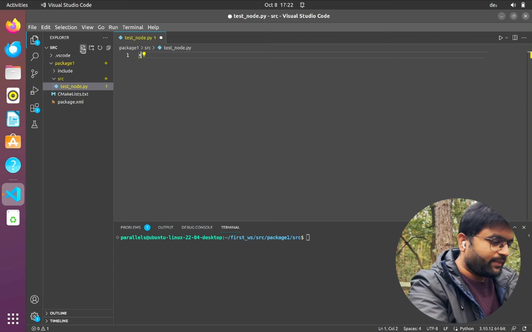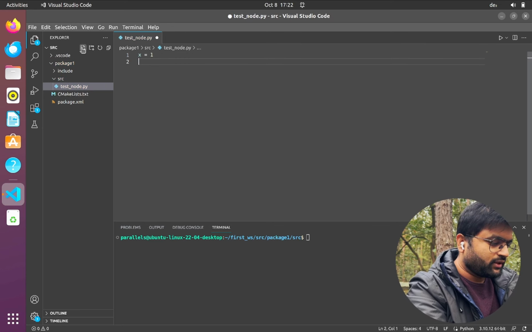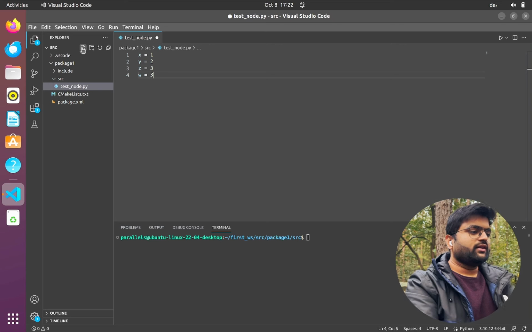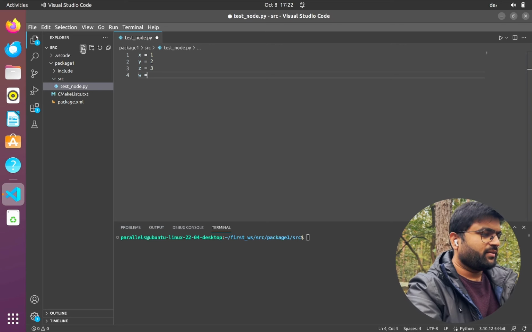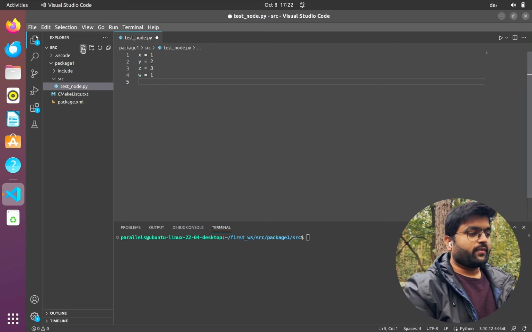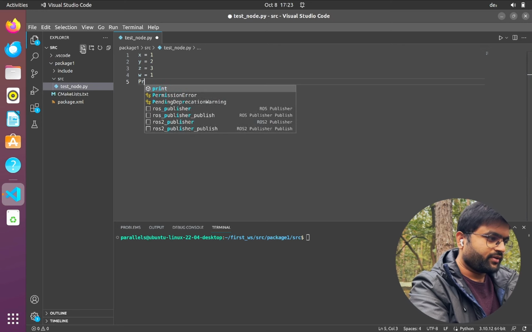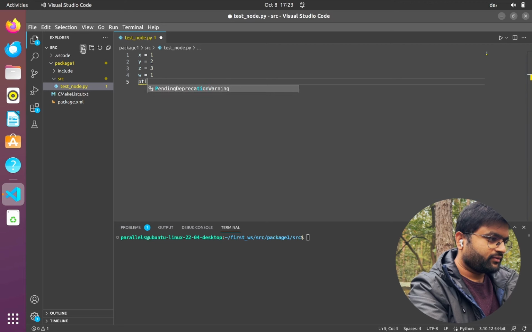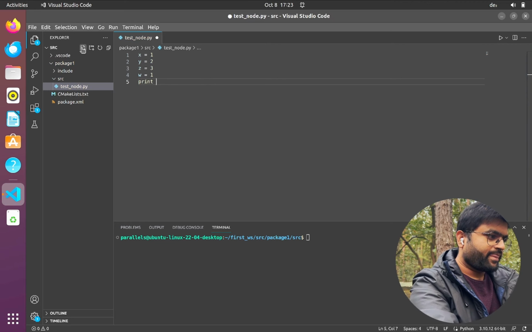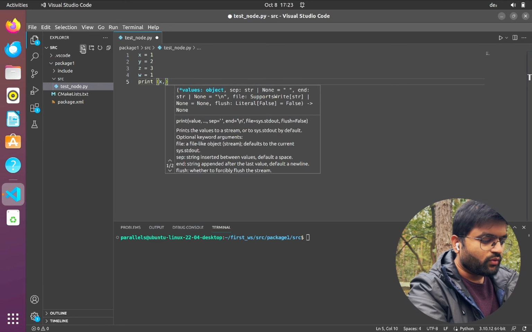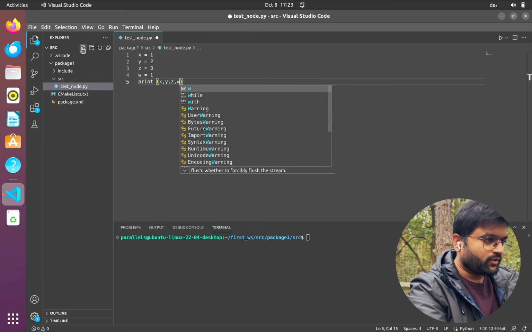So in the quaternion, I'm going to give x equal to 1, y equal to 2, z equal to 3, and w equal to 3 as well. Now, this is important for you to know. Sorry, maybe just 1. Okay. Now, I'm going to print x, y, z, w.